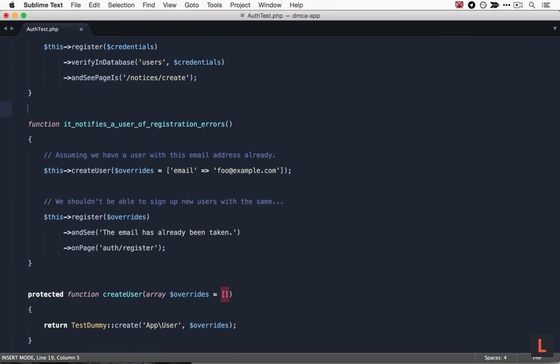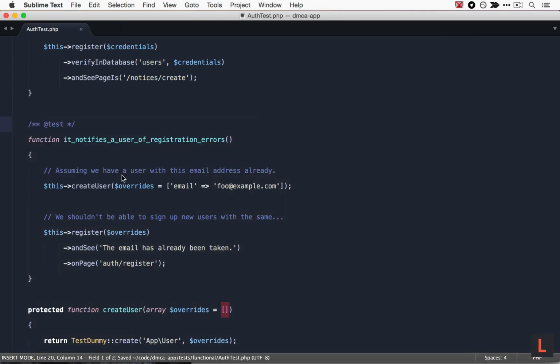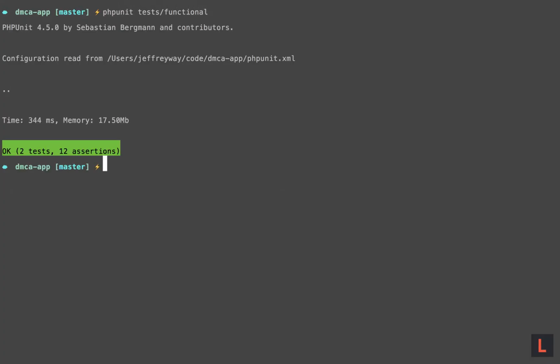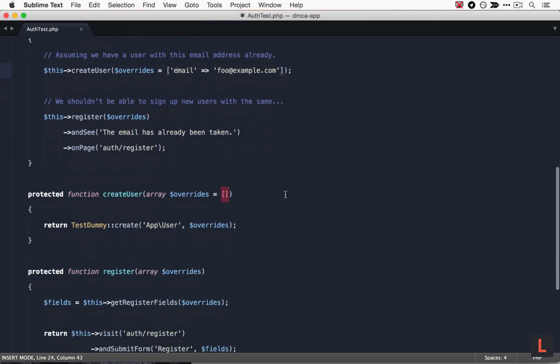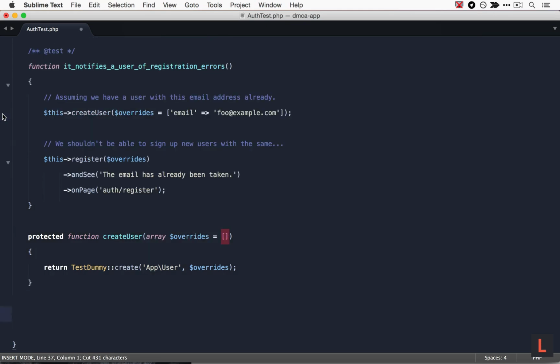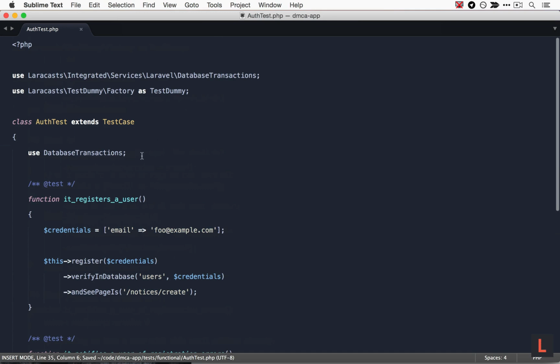All right, so I think we are ready to try this out. I'll add our test annotation. And if we now run PHPUnit on the functional directory, very cool, we get green. So now, like I was saying, if you want to clean things up, you could extract this to the test case, to the parent class, or you could even create traits, which you can then import wherever you need to. The basic workflow for that would be something like this.